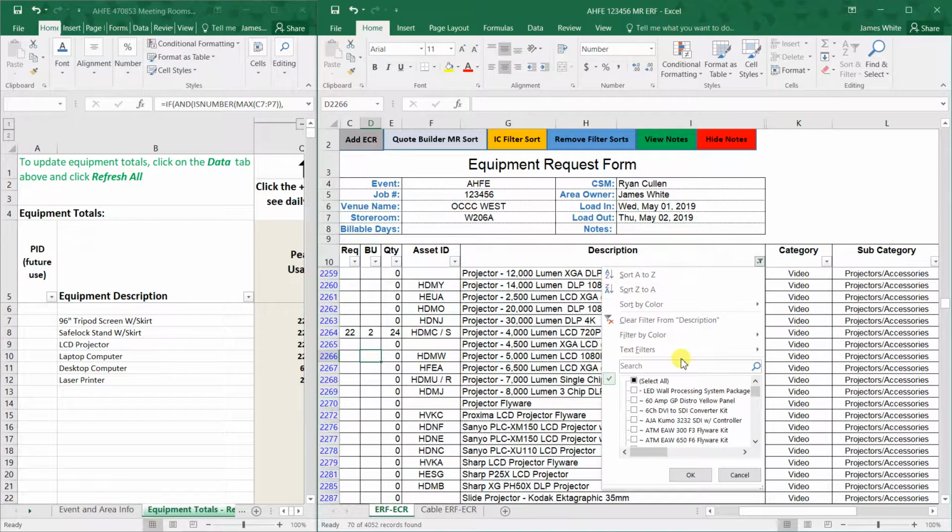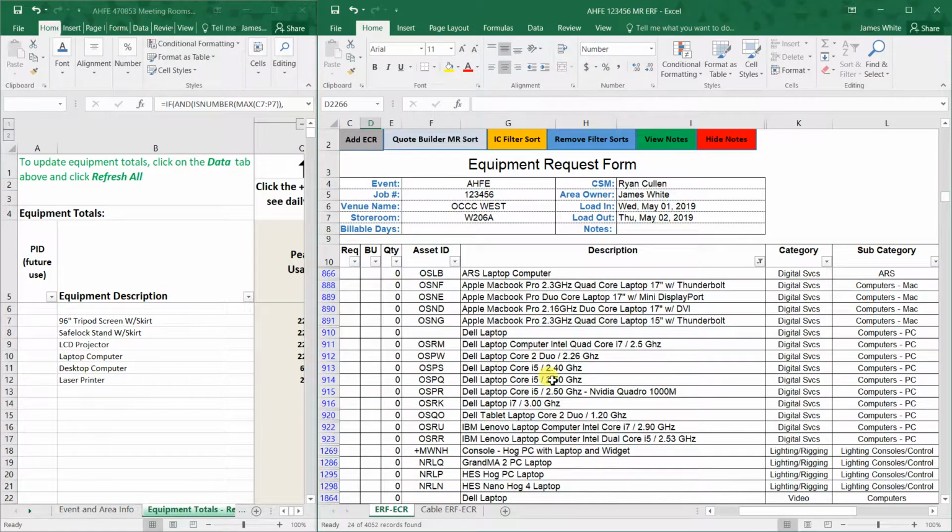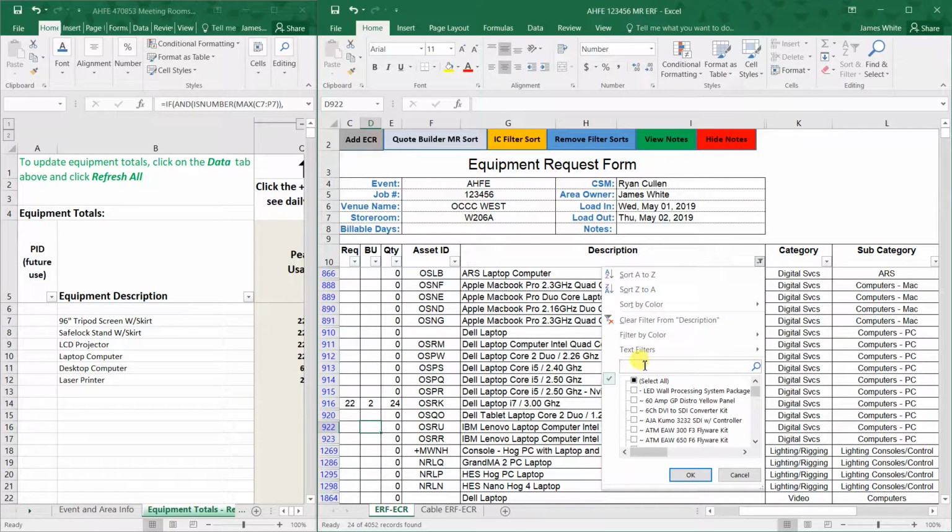Laptop. Brings up all laptops. Always go with the newer, the i7 better. We'll go ahead and do that. 22, 2 backup. Got desktop computer.